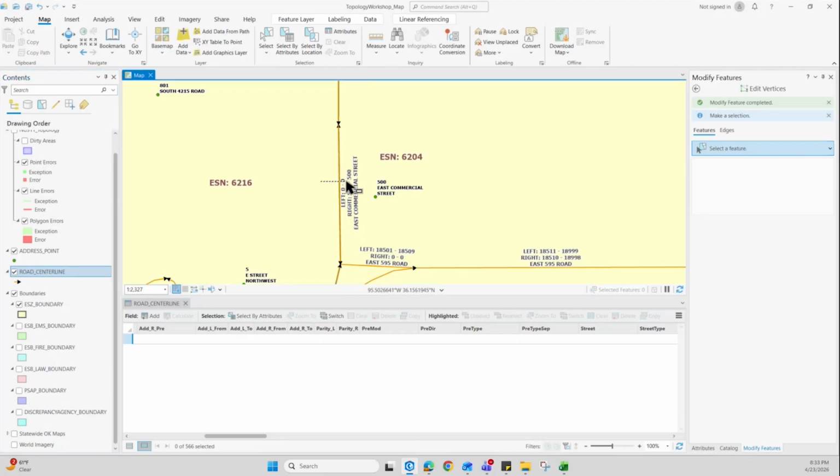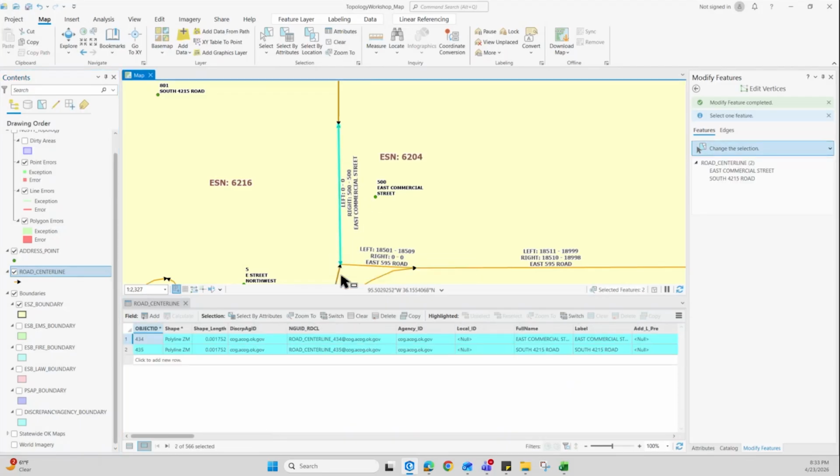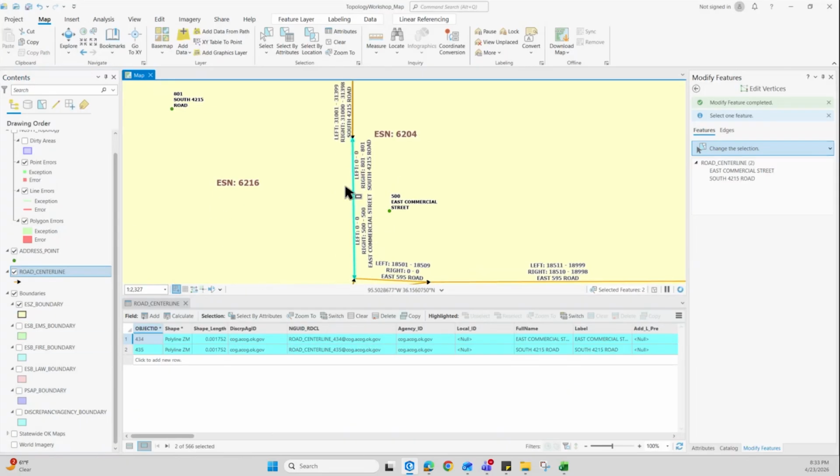So there are stacked road segments right here. And this is a very similar situation to before. You want to modify the geometry to be parallel with pinch points meeting at the intersection. So I have 2 segments here. One of them is East Commercial Street, which represents this point. And then I have South 4215 Road, which represents this address point. So I need both of these to be existing in my data.